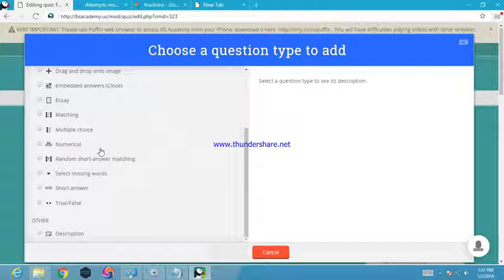Short answer and essay are very simple. Drag and drop is very simple. When you get to know the true or false and the multiple choice, the other ones will be very easy for you. You can play around on your own. So let's add a multiple choice. That's the most common type of quiz. You click on add.